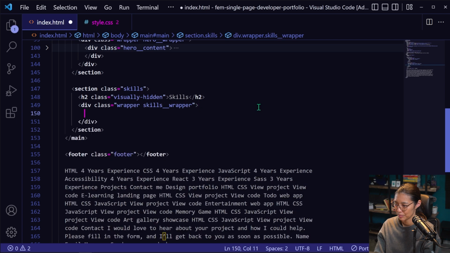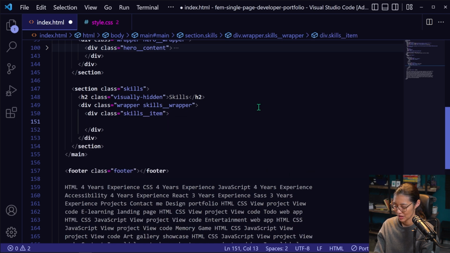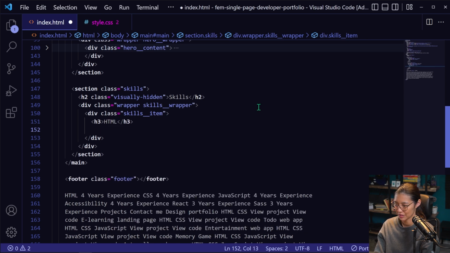So what I am thinking about doing is each of these skills will be in a div, and I'll say skills item, for lack of a better word. And then in there, I'll write an h3. For example, the first skill is going to be HTML, and then I'll write a paragraph tag.